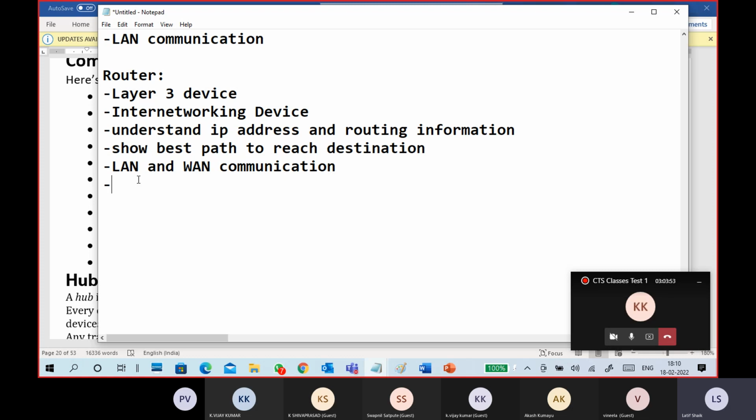Now, if you have multiple networks, physically and logically different networks, a router makes communication between the networks. So that is an inter-networking device. It understands IP addresses, your source IP and destination IP. Also routing information, meaning how to reach the destination: static route, dynamic route, router configuration. It works for LAN communications, within the LAN also we can use it, and also for WAN communication we are using routers.